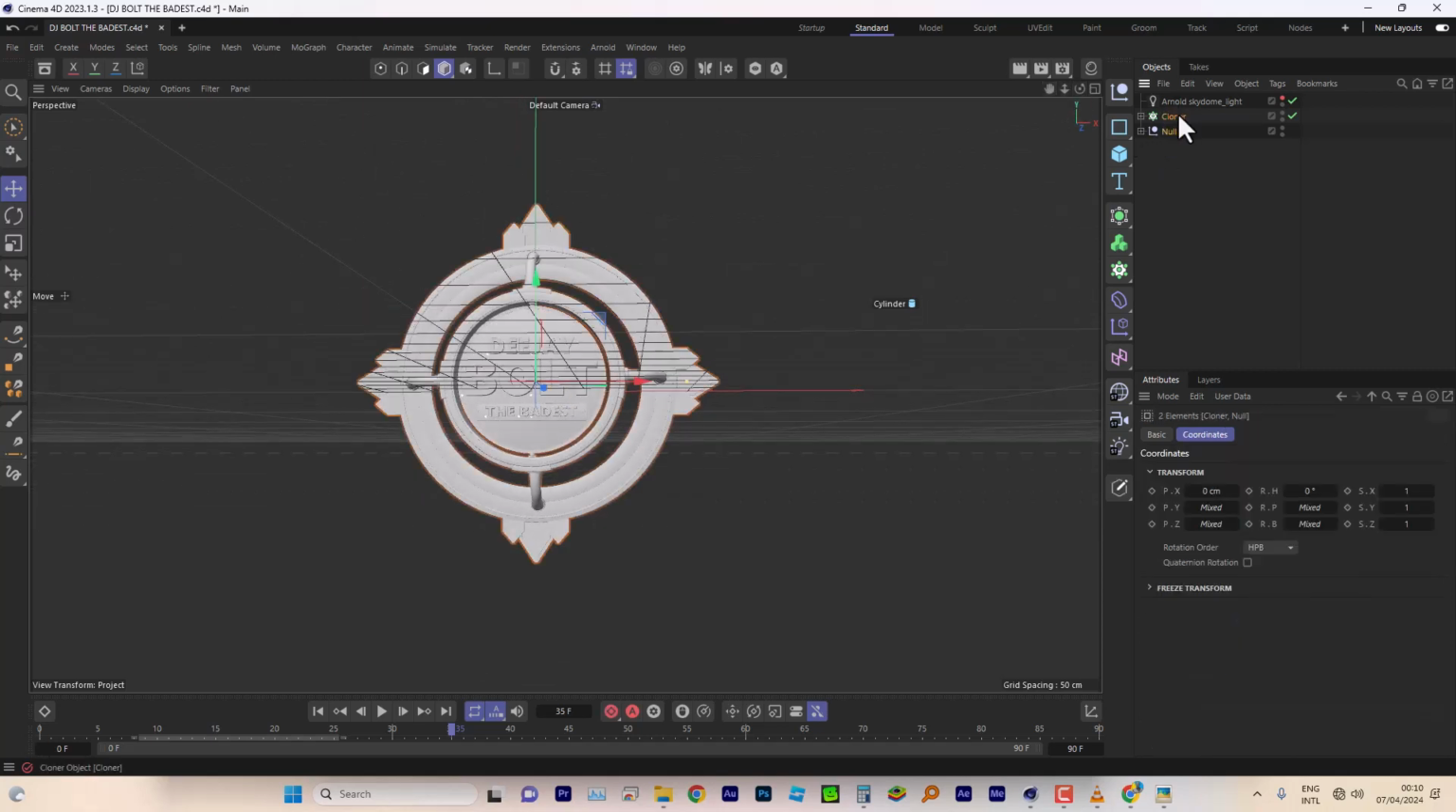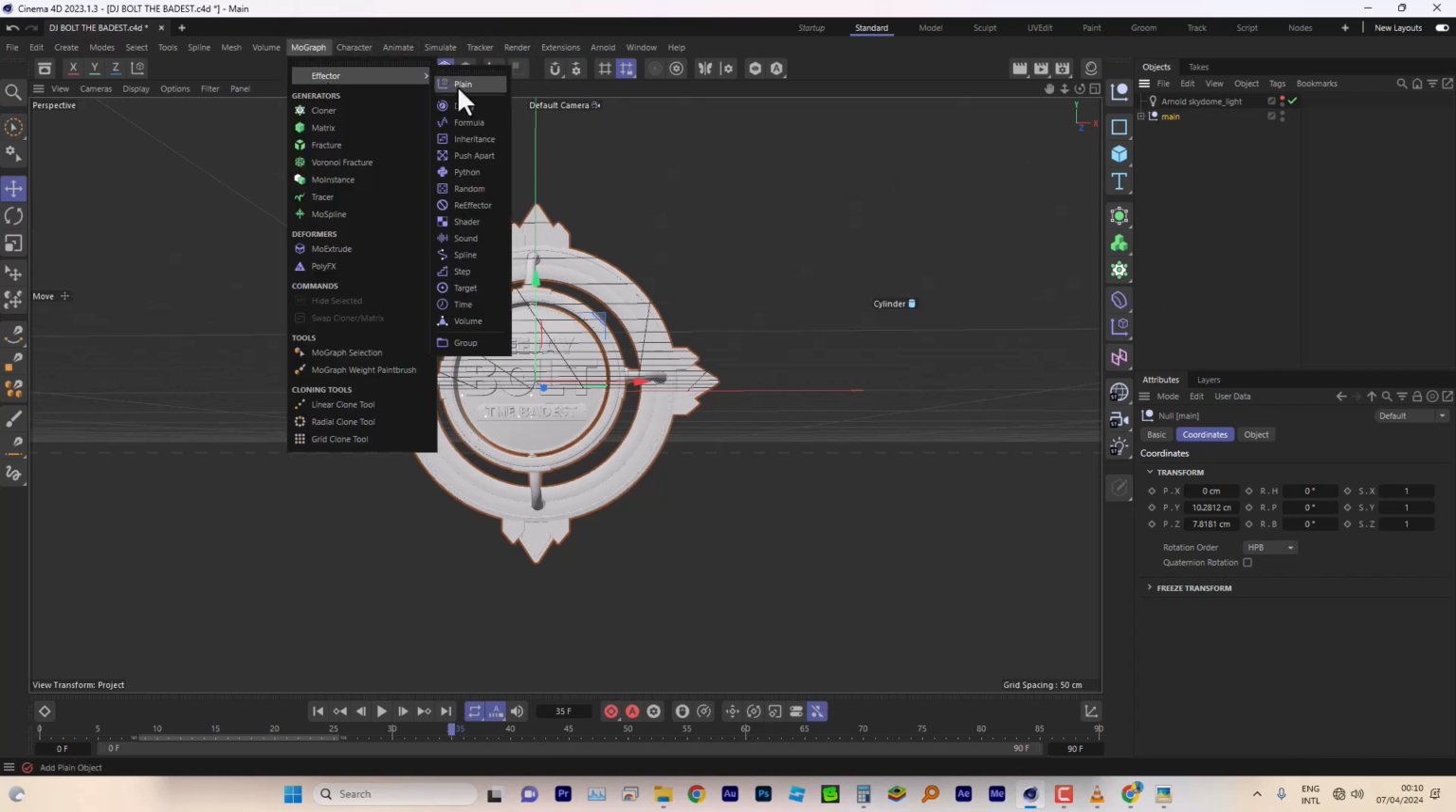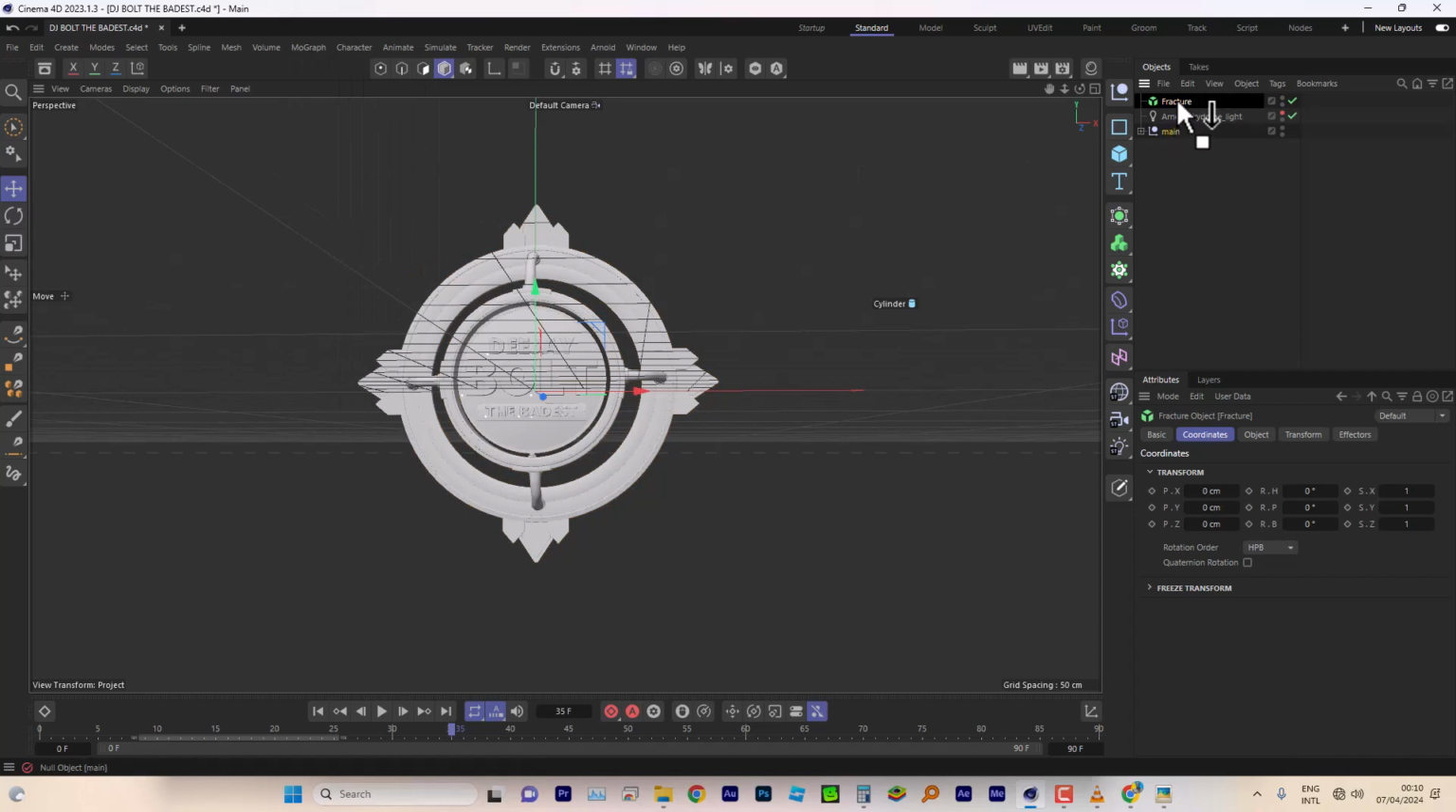So you can put all this inside a group, Alt G, call it main. As usual, I normally use effectors to drive my animations, but first we still need to add the main group inside. Add the main group in a fracture object, like so. So you can call this main.